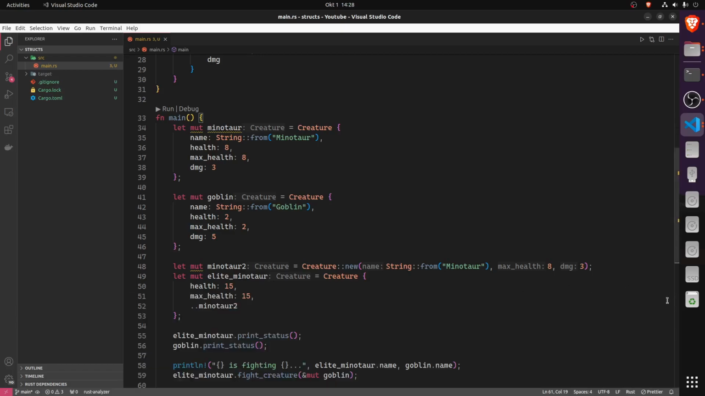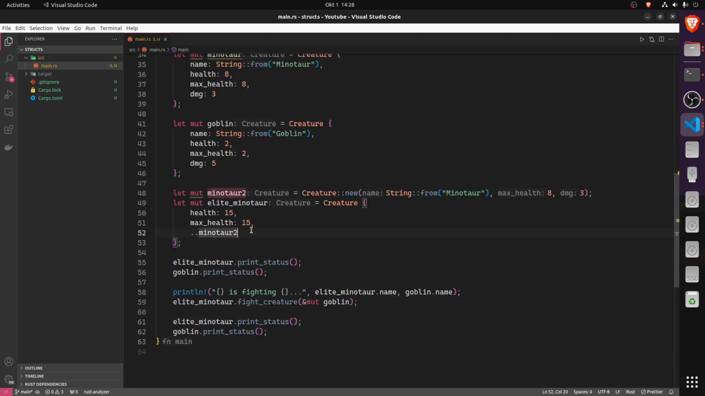Working as intended. However, take note of the fact that all of the fields that we take from Minotaur 2 are actually moved. This is not a problem for the damage, because the damage has the trait Copy and is therefore copyable. But the string is not copyable, meaning that we cannot reuse Minotaur 2 afterwards, because we can no longer access the string. This rounds up all the fundamental skills that, in my opinion, you need to know before diving headfirst into a project.